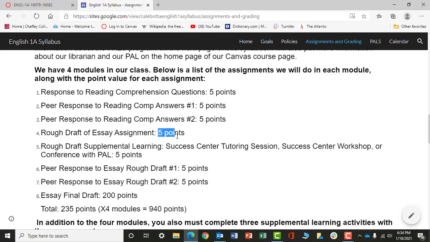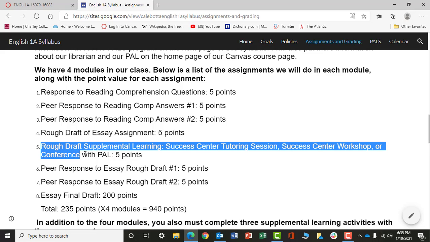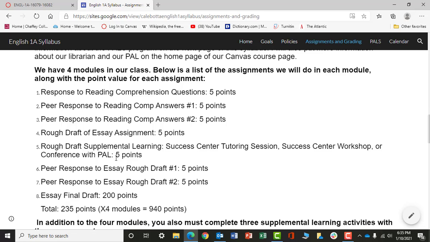The rough draft is another 5 points, and then while you're working on your rough draft, I want you to do some sort of activity. You can do a tutoring session at the Success Center. You can do a Success Center workshop. A workshop is where you're doing an activity like in a Zoom meeting with like 5 other people. You can conference with our PAL, P-A-L. I'm going to talk more about that in a second. But I want you to do some sort of tutoring or directed learning activity or workshop or Success Center tutoring session with each module. You have to do that with each one. And each time you do that, it's worth 5 points.